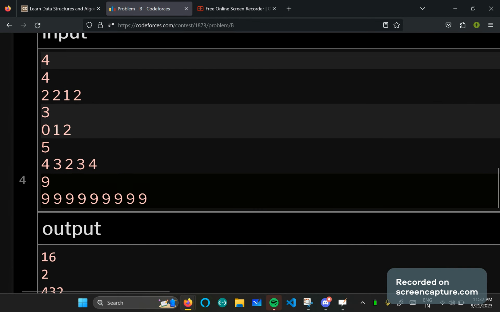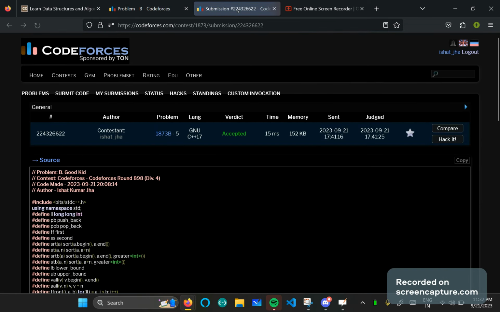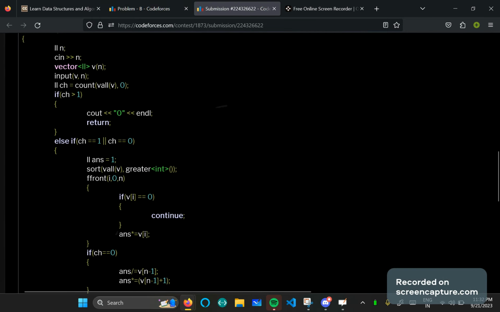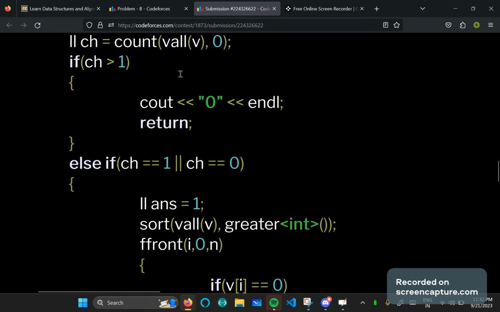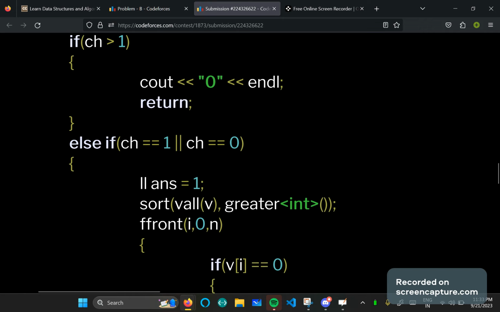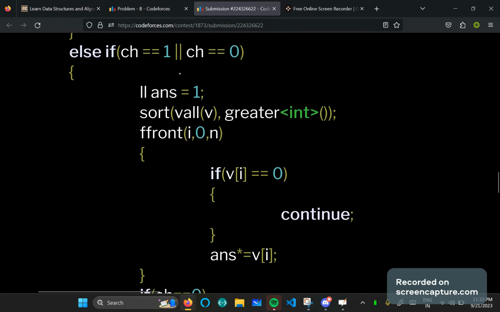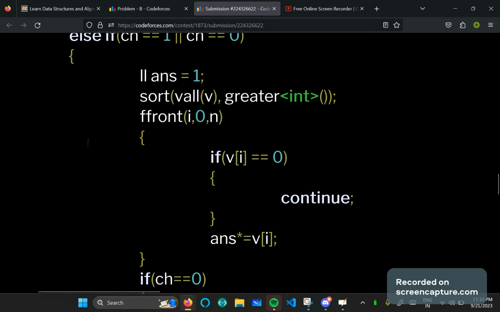Let's see the implementation. I have made a bit of a weird implementation for this question, but still no problem. You see, I have got the vector and then I've taken the inputs. This is a count function which counts the frequency of the digits; v.begin, v.end. So ch is the count of zeros. If ch is greater than 1, that is 2, 3, then the answer is always 0. If ch is 1 or ch is 0, I made these two cases generalized.